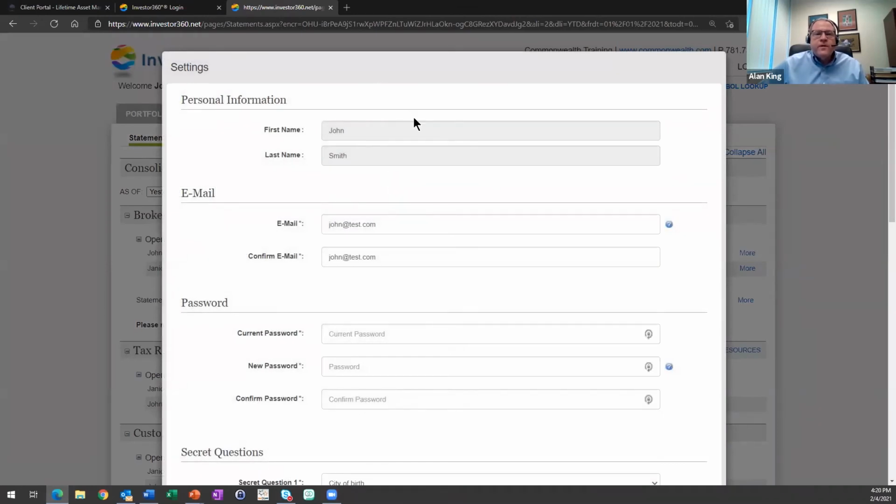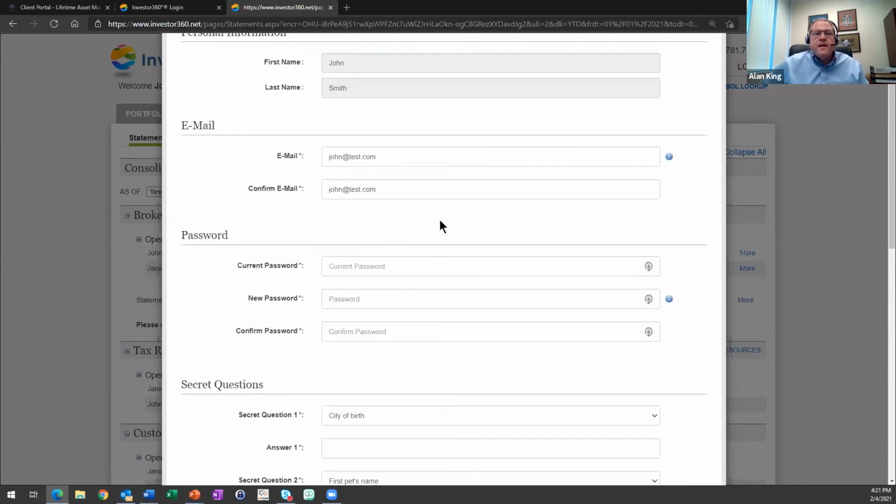it'll give you some information that you can change. Obviously, it won't let you change your name here, but if you do have a name change, let us know. We'll be glad to help you with that. If you want to change your email address, you can change that here. It'll force you to type it in a couple times just to make sure that it's correct. And like any other password system, it allows you to change your password. You'll need to know your current password and type in your new password. If you hover over the little question mark here, it'll just confirm the rules for creating your password.